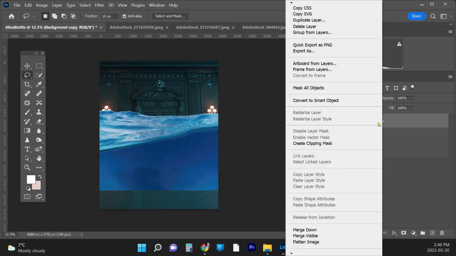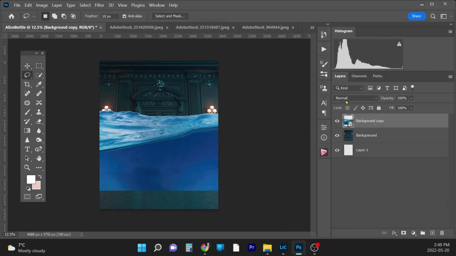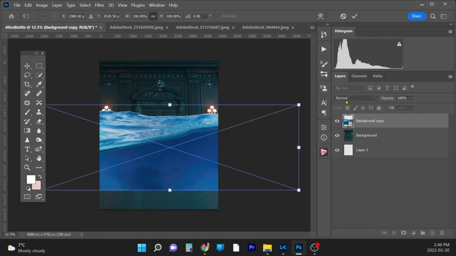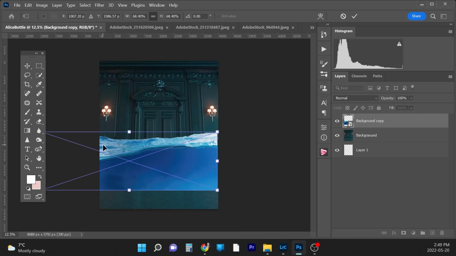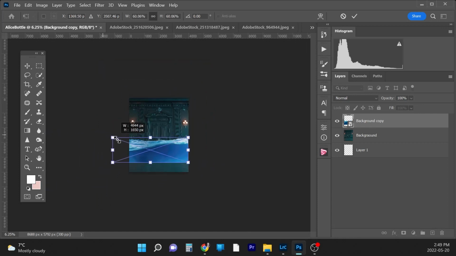Once you have your layer dropped into your background, you want to turn that into a smart object. So you just right click and then click on convert to smart object before you resize it, just so you don't have any distortion and odd things happening there.